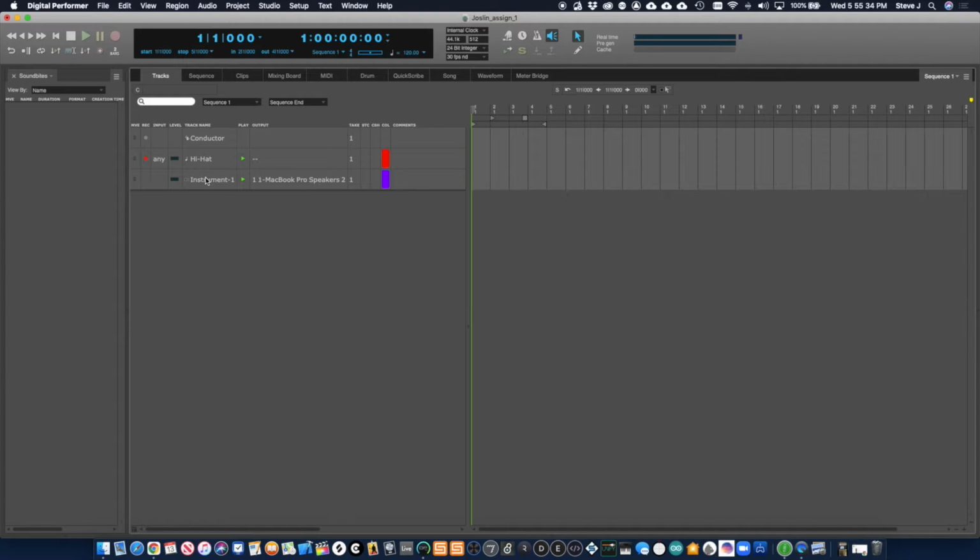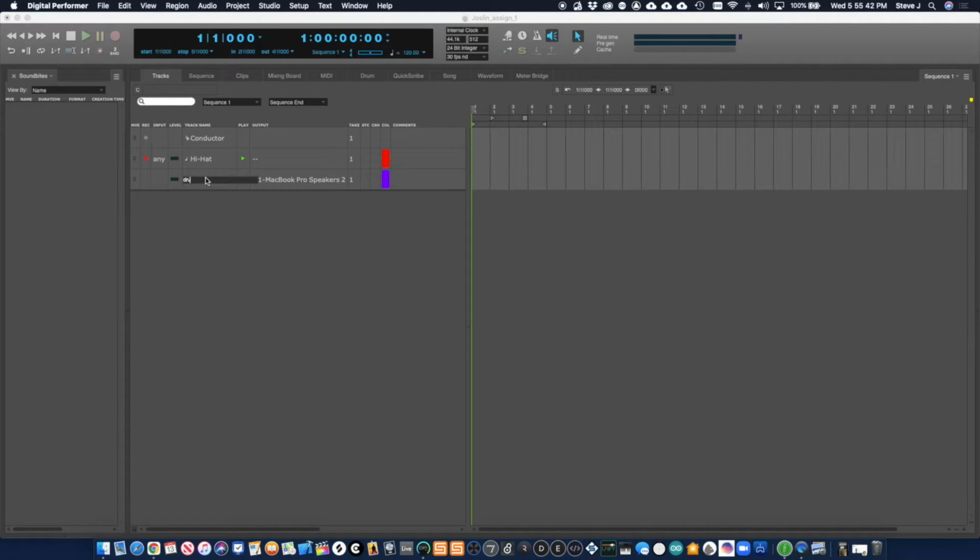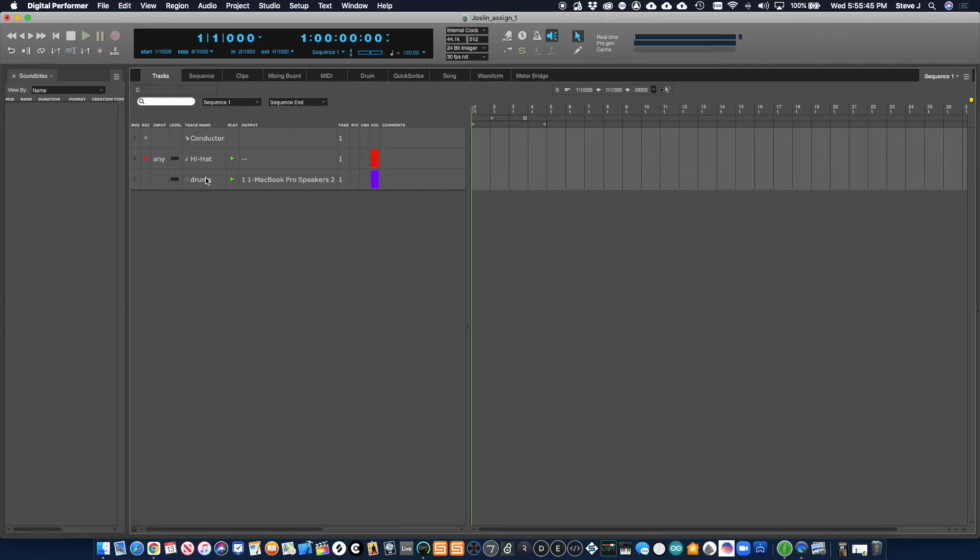And then what is this instrument? Don't think about this as being a hi-hat instrument. We're going to call this drums for now, and you'll see why in just a second. So now we have these two tracks.